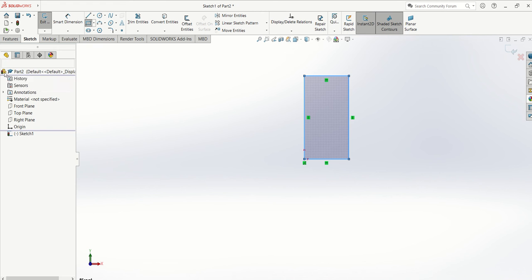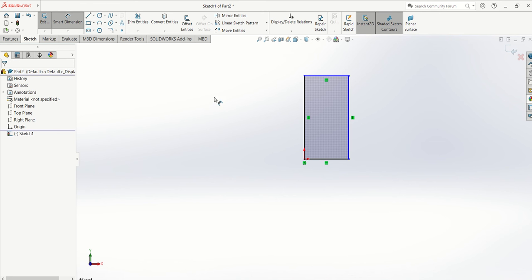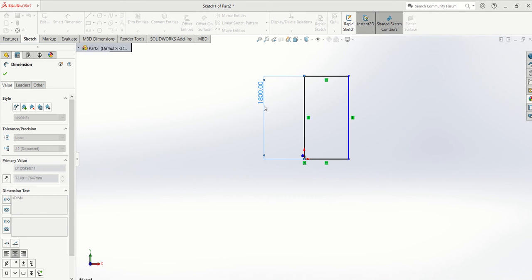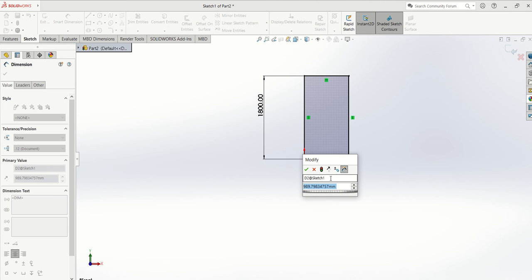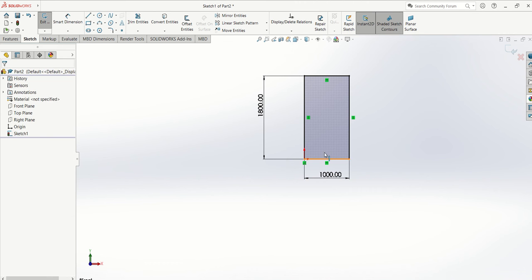If we go over to the side here and tick, we're going to go up to smart dimension then, and we had mentioned our measurements. The height of the door is going to be 1800 millimeters, so 1800. Click enter, and then this measurement here is going to be 1000 millimeters or 1 meter. We can see the black lines here, which means it's fully defined. So we can just click this here. That's going to be the front face of the door.